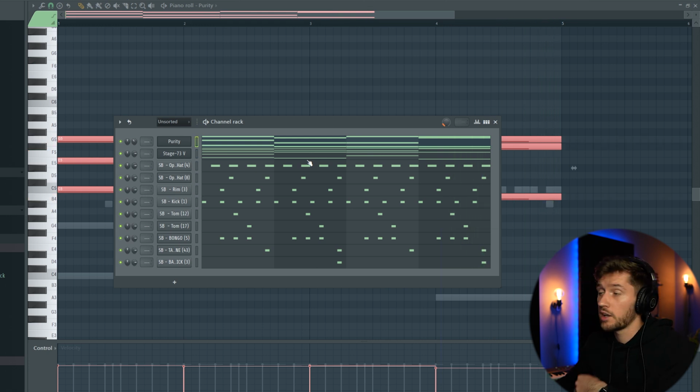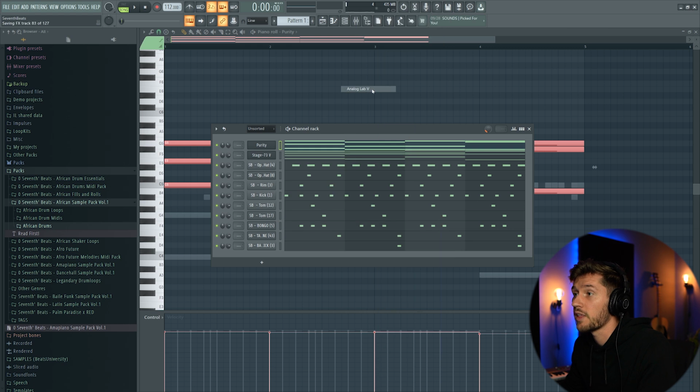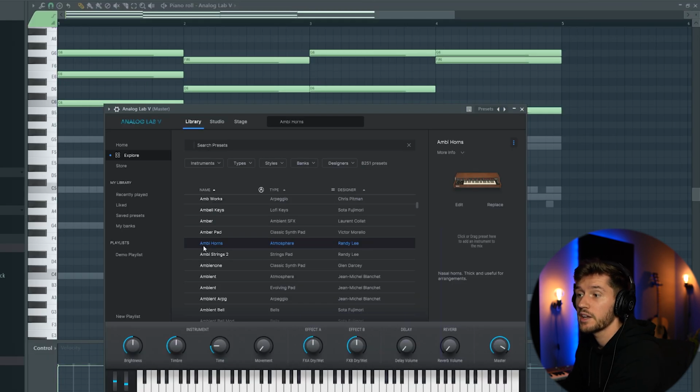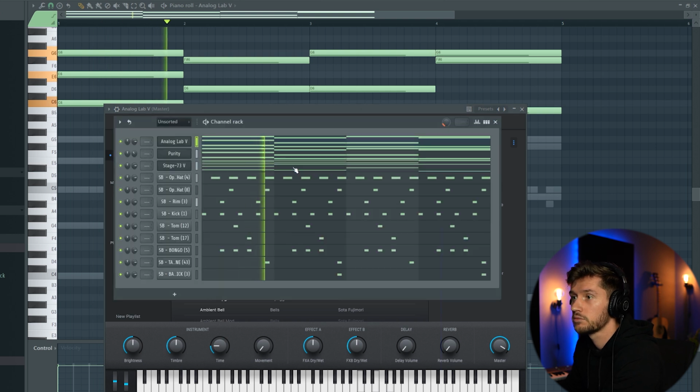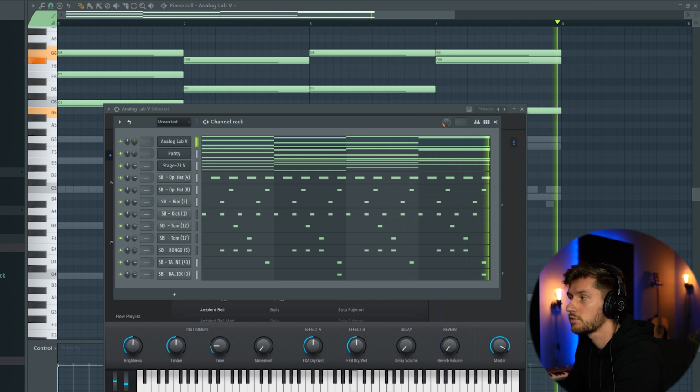So right now we're adding another element. I'm going to use Analog Lab 5. I found this ambi horns preset, just as an extra layer.